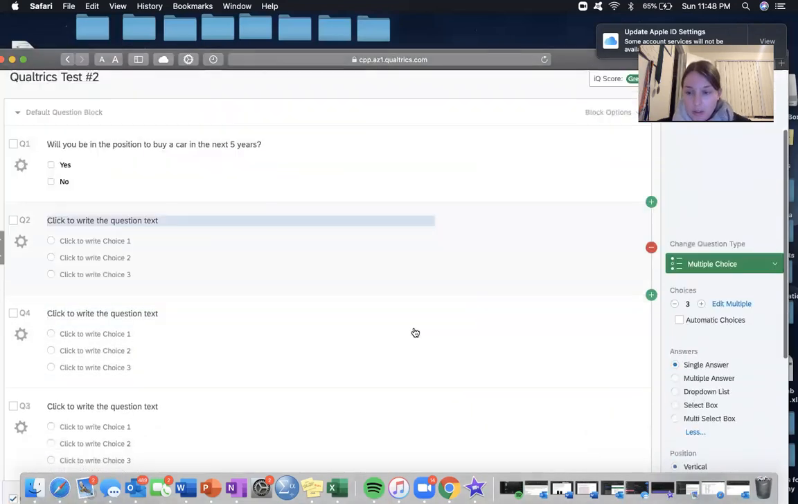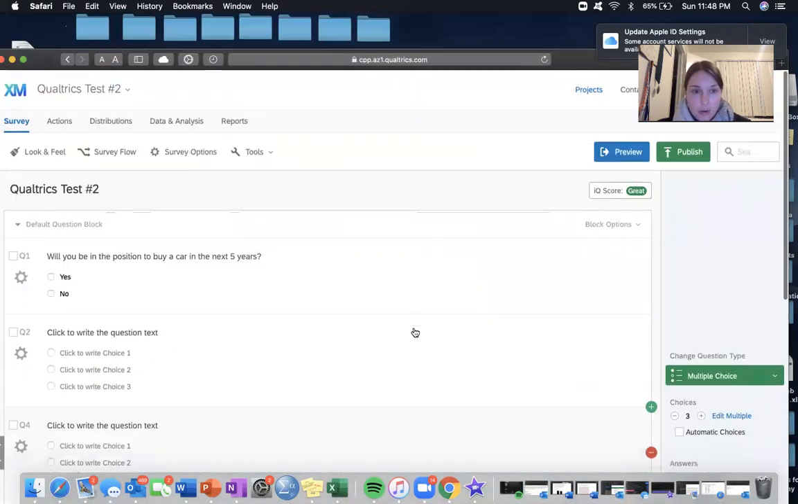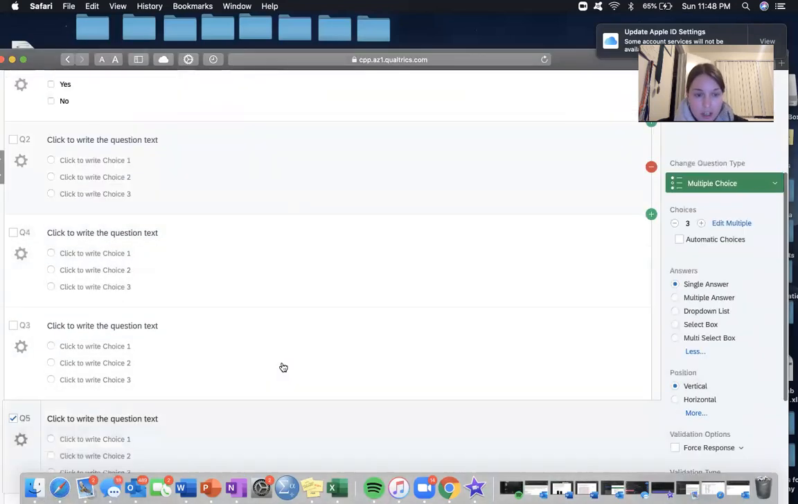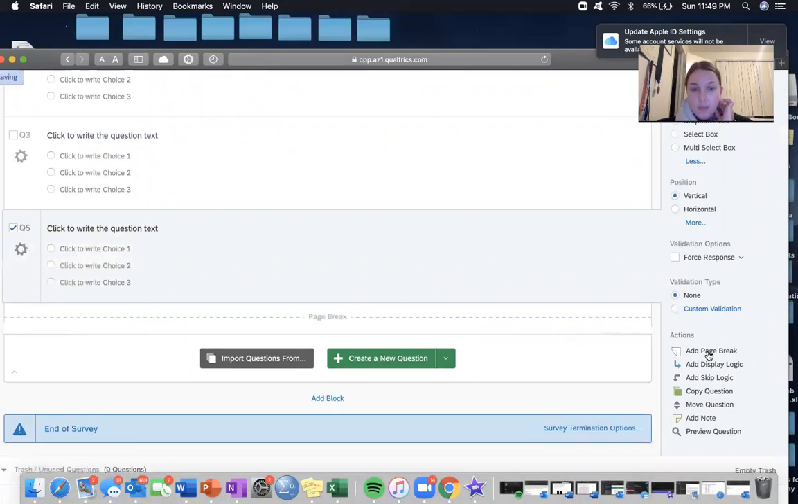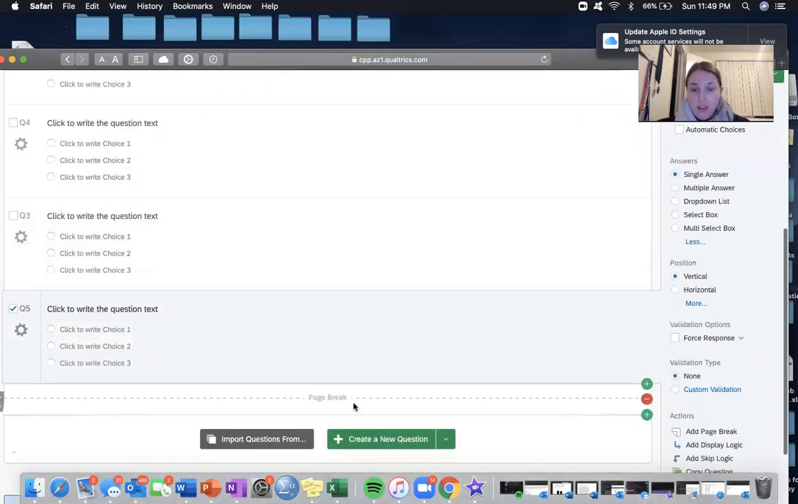So now what you do from this is, let's say you have a few questions done. You're good to go from here, but you want to create a new page. So what you can do is add a page break. And this page break right here means that after these 5 questions, the next questions that you may add are going to be on a different page.